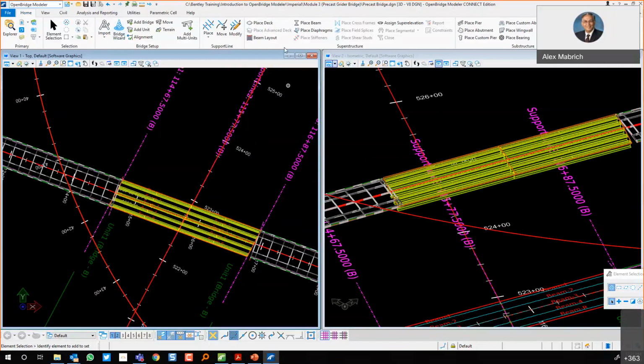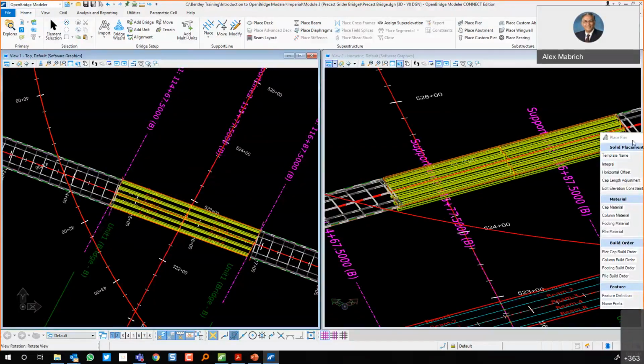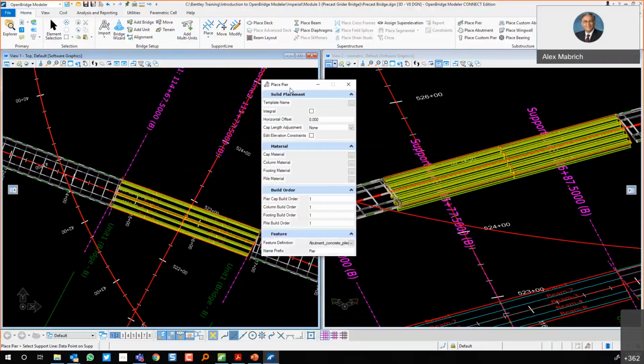Let's go with the pier then, right? So I place beam, so now let's go place pier. Okay, so I'm on page 28, if you want to follow me on that. So I pick a template that I need, right? So that template is in the library that you can modify.